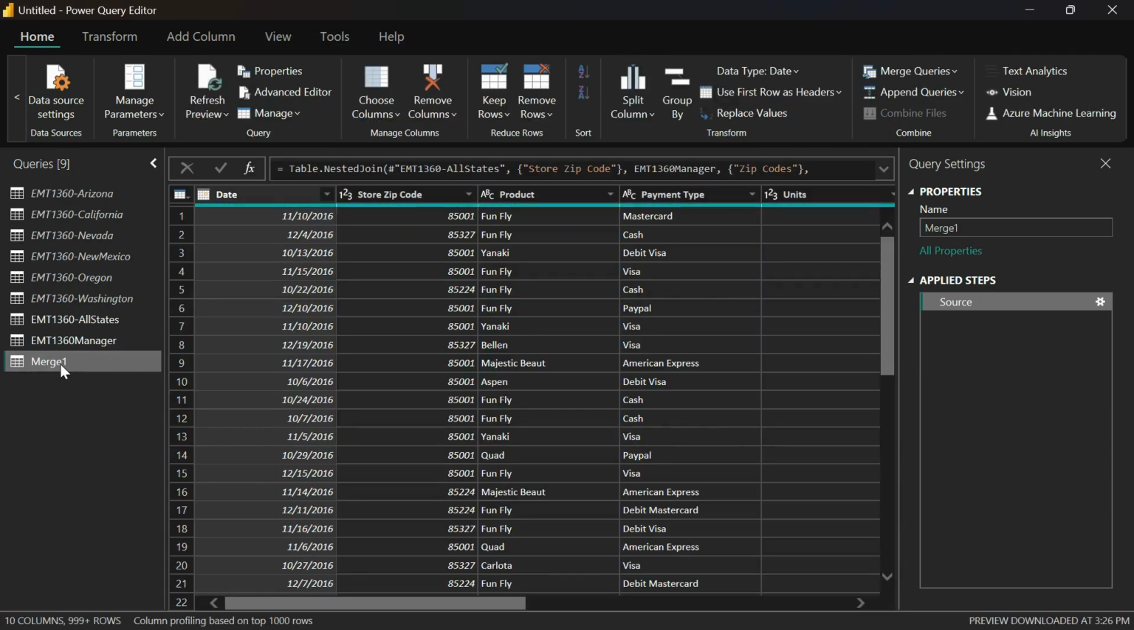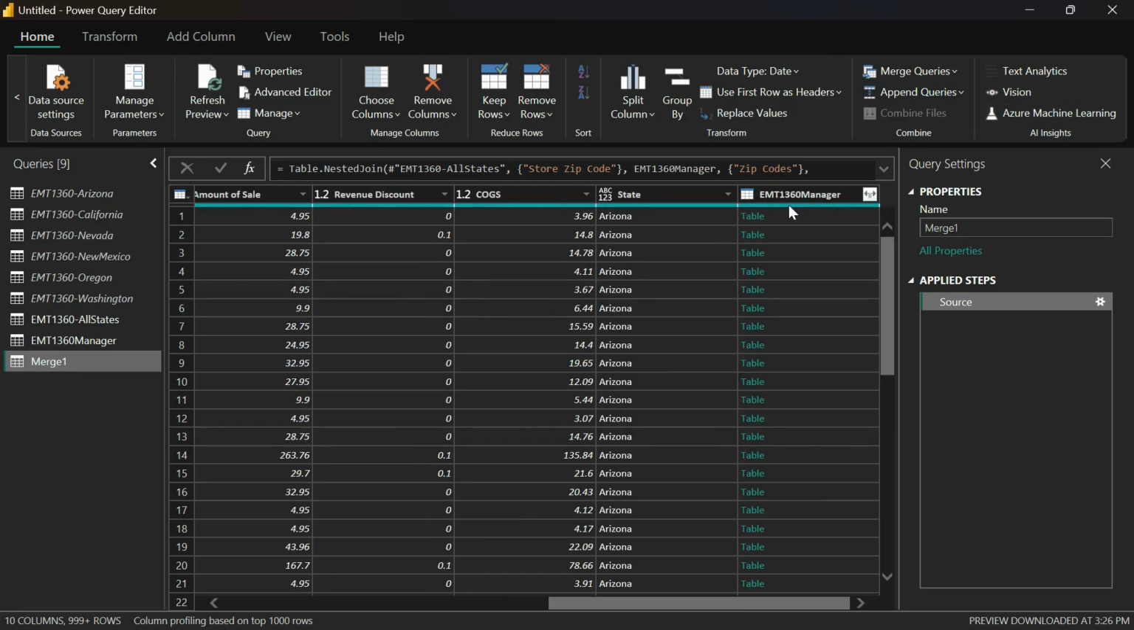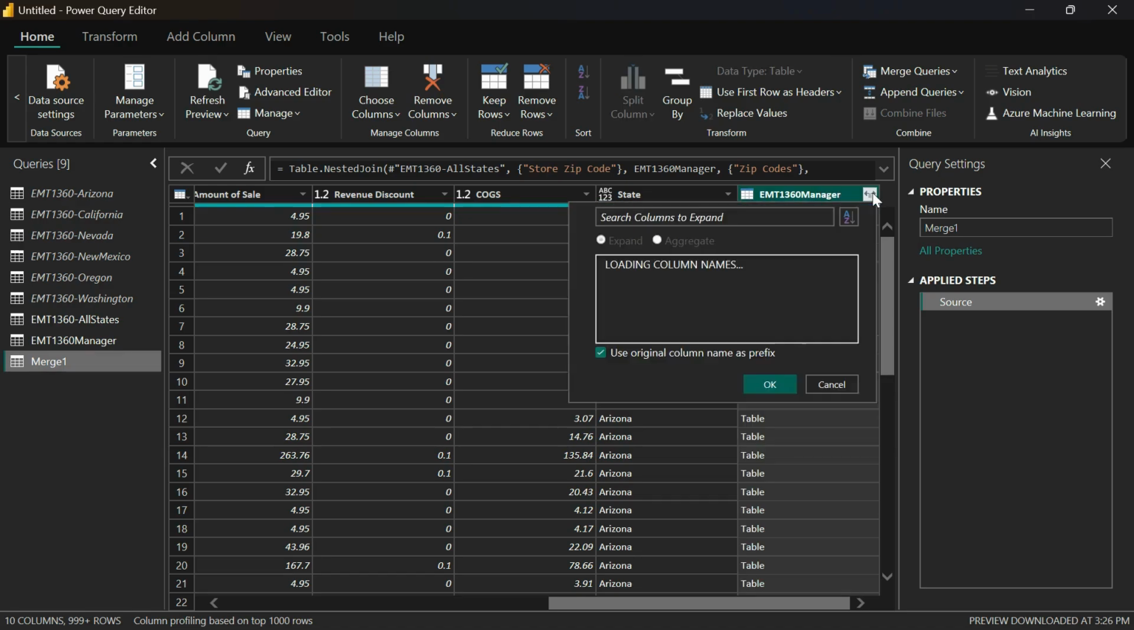Now it has created a new query for you with the same data, and it has added the complete manager table over here, right? Now to expand this table, you can go to this icon on the right side of this column. You can expand over here. It will have two options, expand and aggregate. Using aggregate, you will be adding the aggregate of any of the two columns, right?